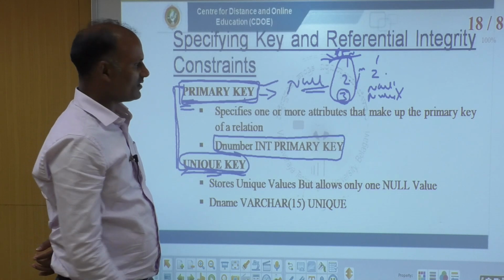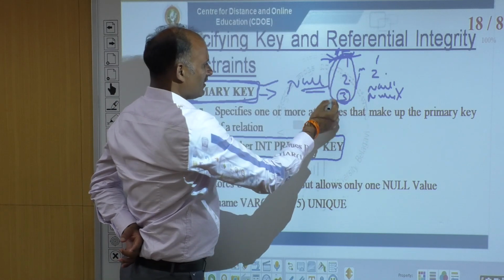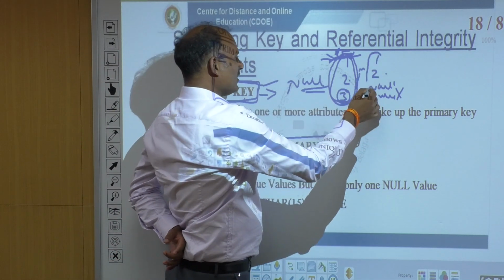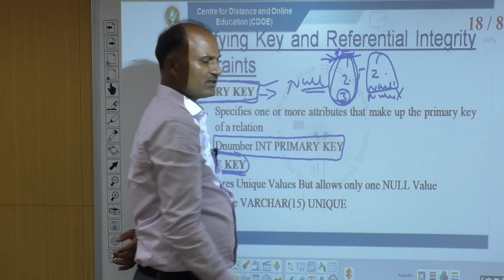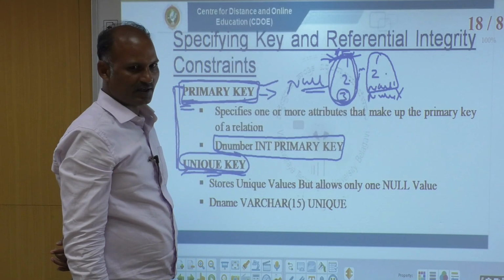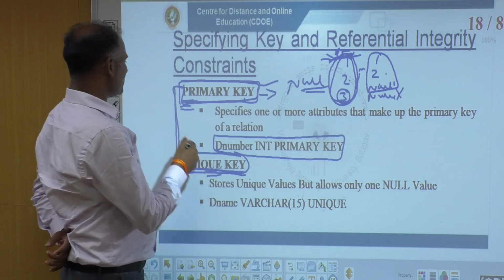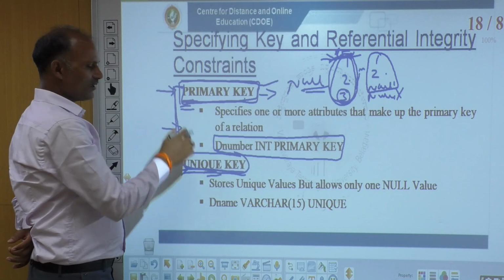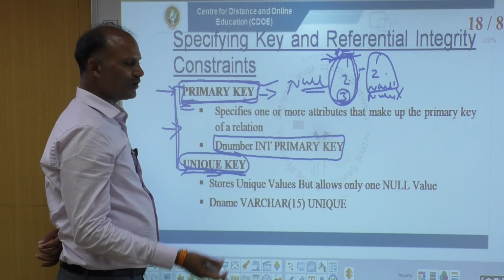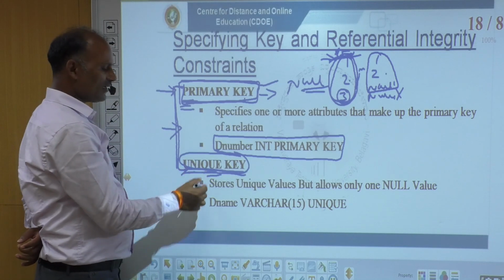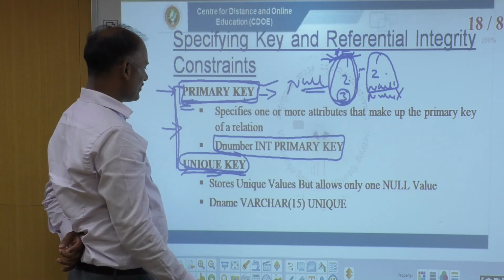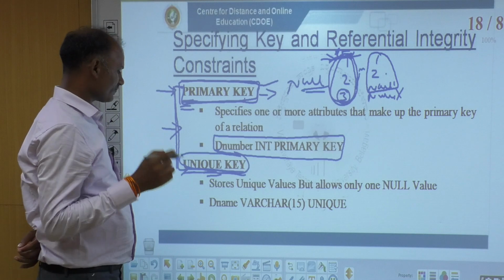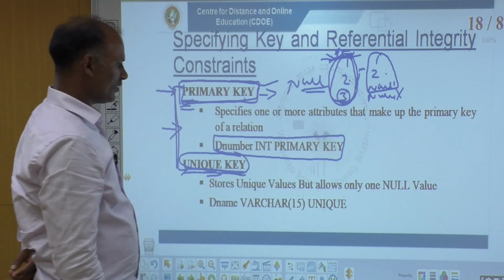It means that if you look at these two, the primary key does not receive a null value, whereas the unique key receives only one null value. So that is how it maintains unique records in the relation, right? That is the major difference between the primary key and unique key. The primary key stores the unique records in each table without null values, but the unique key also stores unique values, while allowing only one null value.